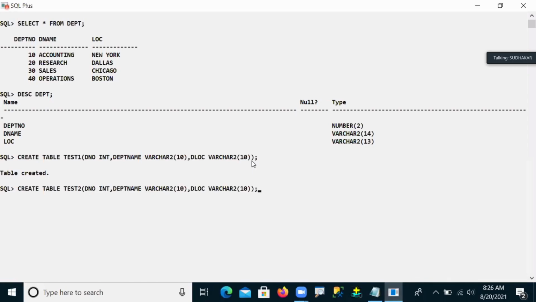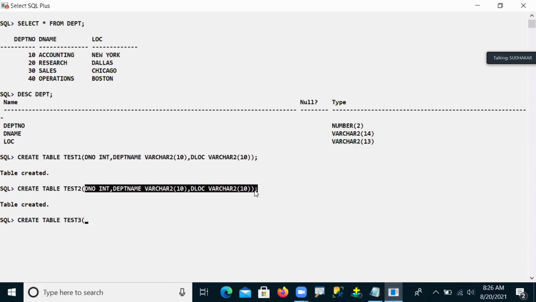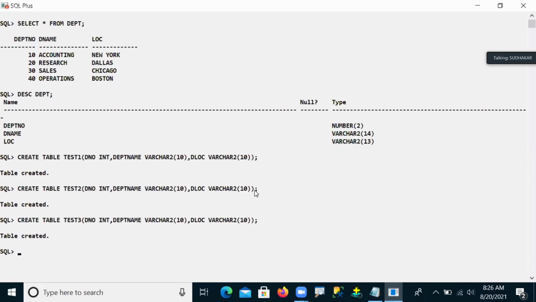Okay, the table number 2. After that, in the same way, I will take here test number 3, and same as here, I will take the remaining columns. Okay, right. We designed 3 tables, guys. Now, after designing the 3 tables, let's execute the structure.